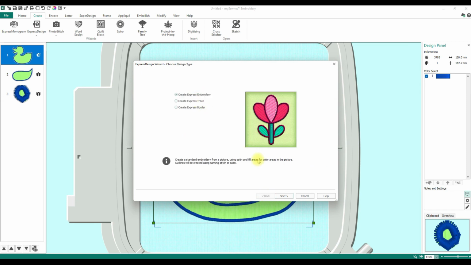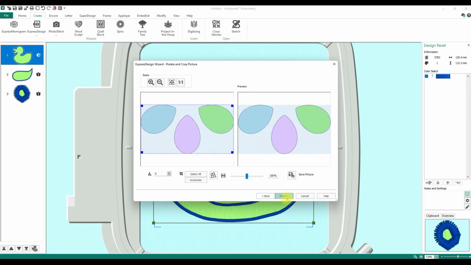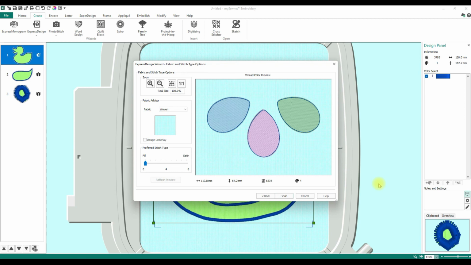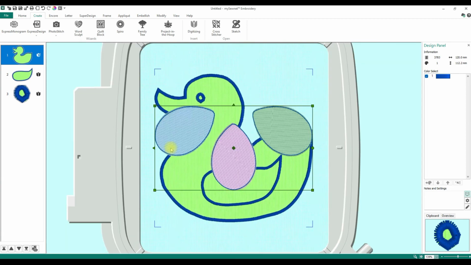So again, Create, Express Embroidery with this one. Next, next. All those colors. This is going to be that outside color that you see around them. Next. Perfect. I think this might change that to satin around the edge. Ooh, let's try doing it. No, it will not change to a satin line. I was thinking it might, but it doesn't. Pretty basic. You know, that turned out really great. You could totally use that. Finish.